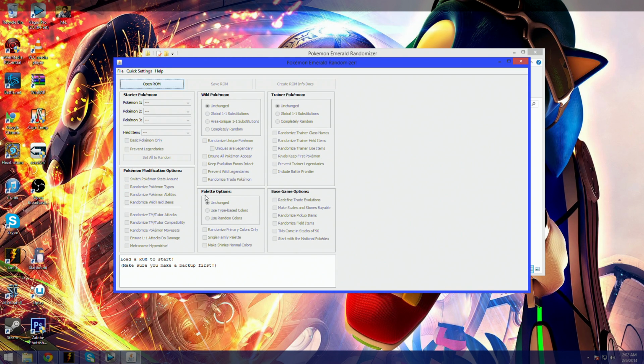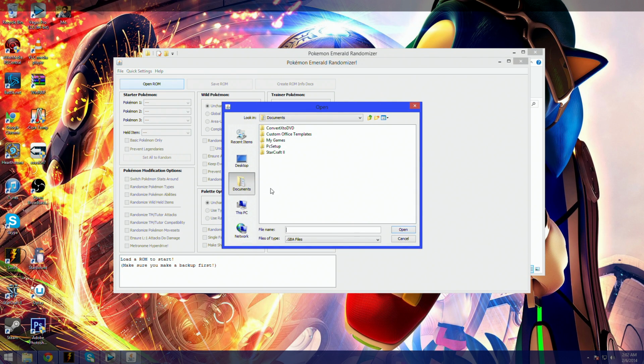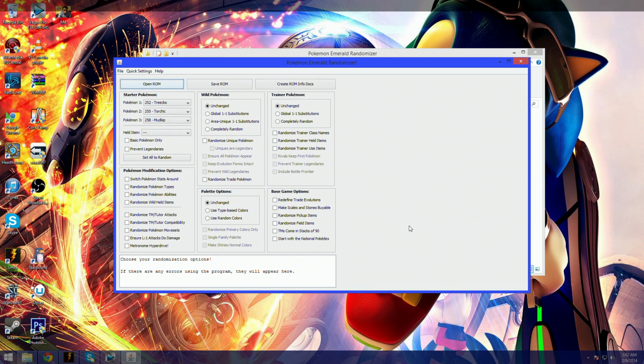where you can't really do anything. See, I can't have any selections here. So what we need to do is open up a ROM, and when we open up the ROM, we're going to select our Pokemon Emerald Game Boy Advance file. To find that, we're going to go to Desktop, open up our Pokemon Emerald Randomizer folder, and just select our Emerald GBA file, and then hit open.